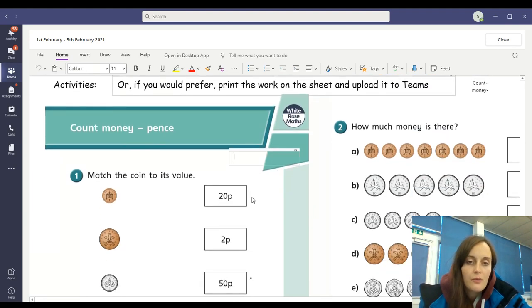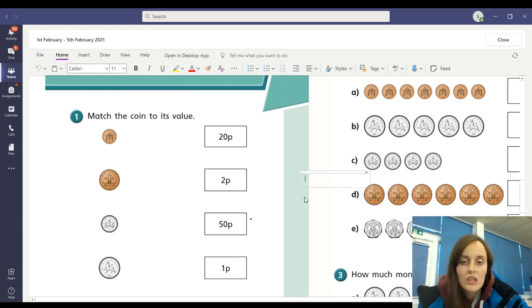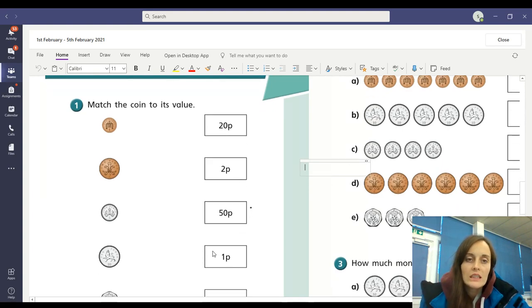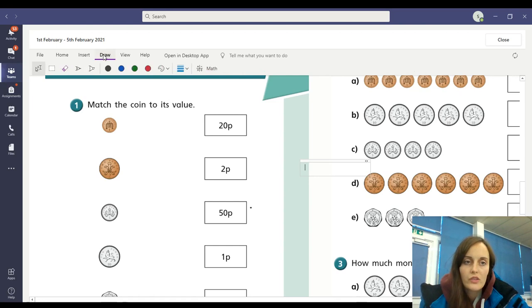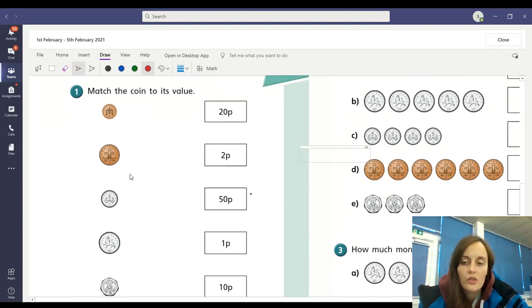So I have made the activity sheet a picture as a background, so it shouldn't move around. I know some of you said that your pictures have been moving around, so it shouldn't have to move around. If you have a look at this menu up here, there's the draw button. Okay, and if you click on the pencil and choose what colour you want, you can choose any colour you like. I'm going to go for red.